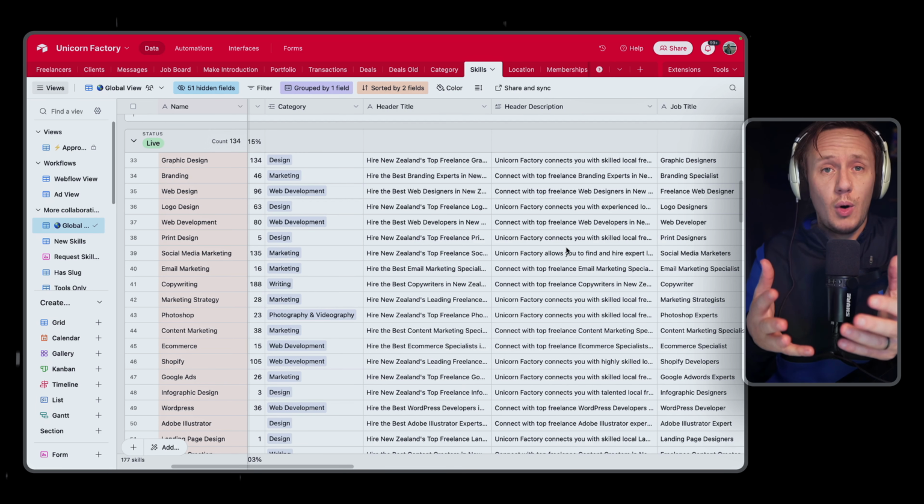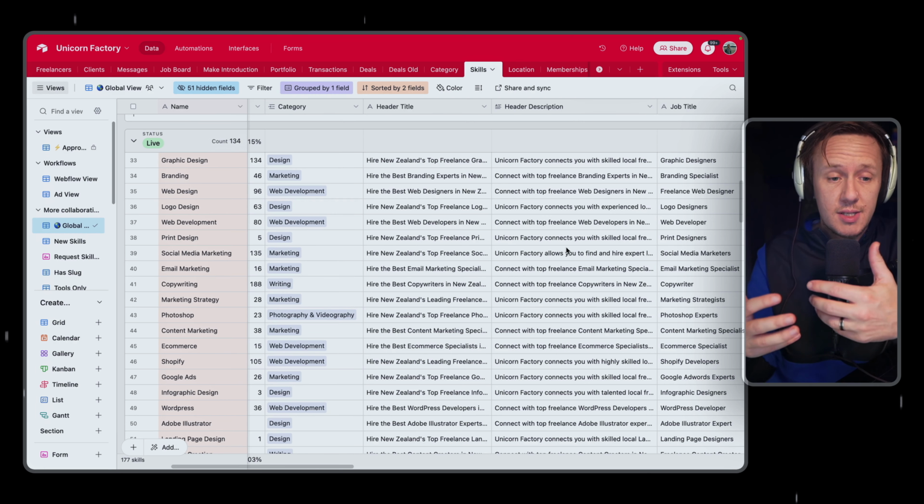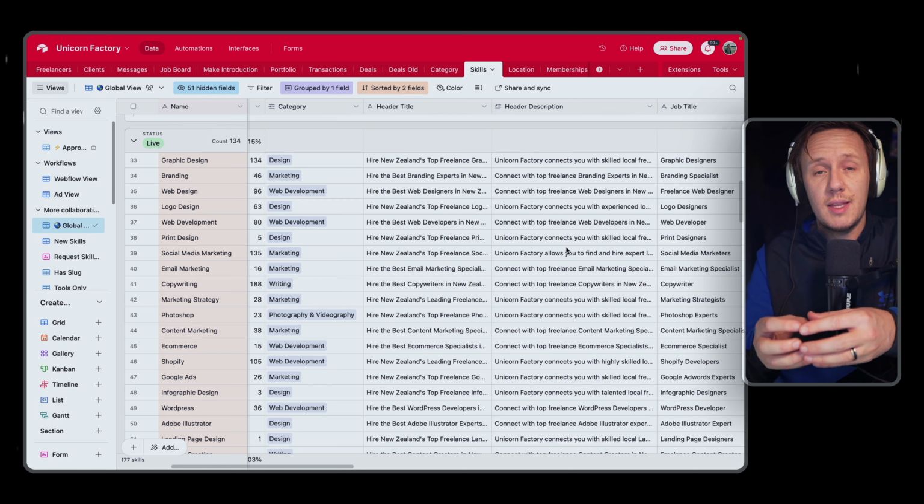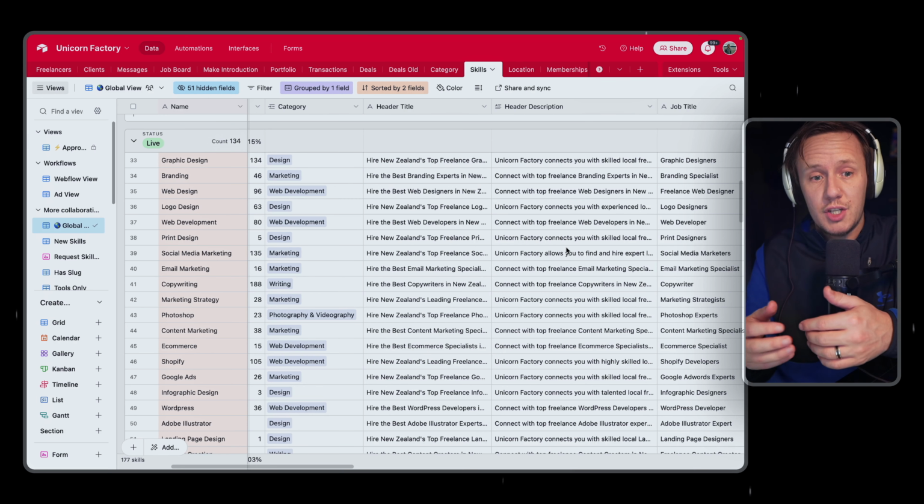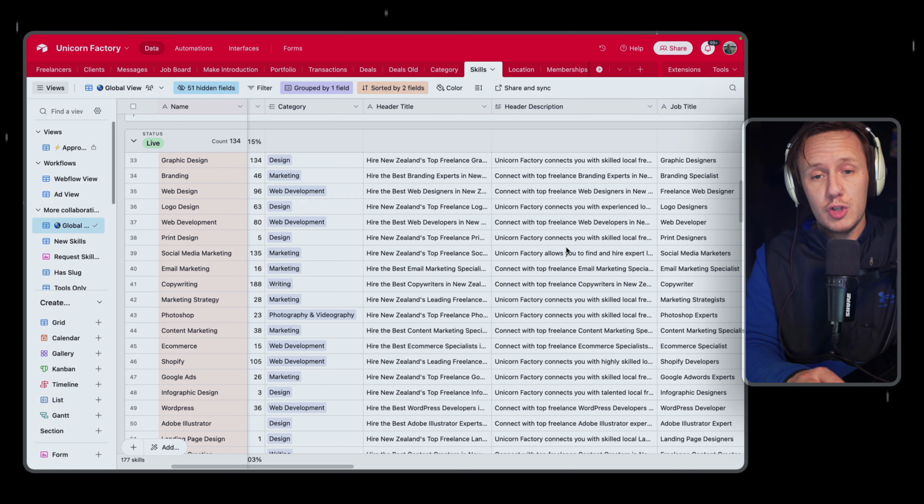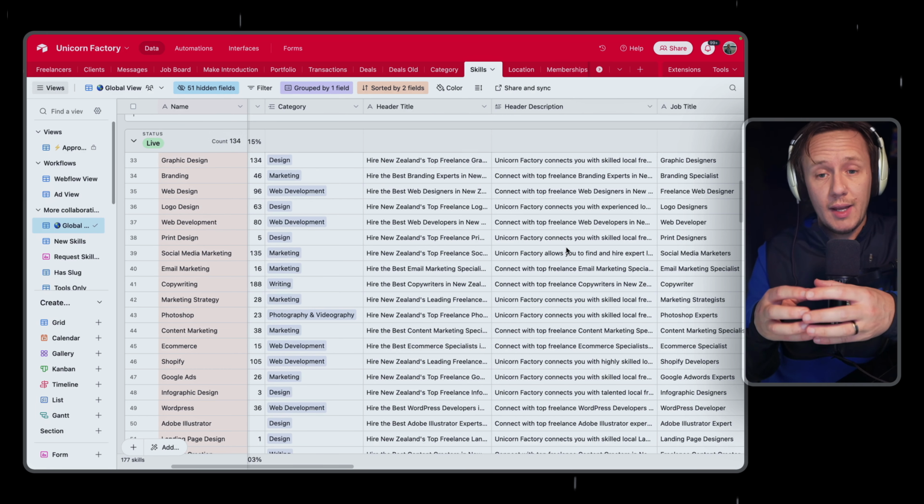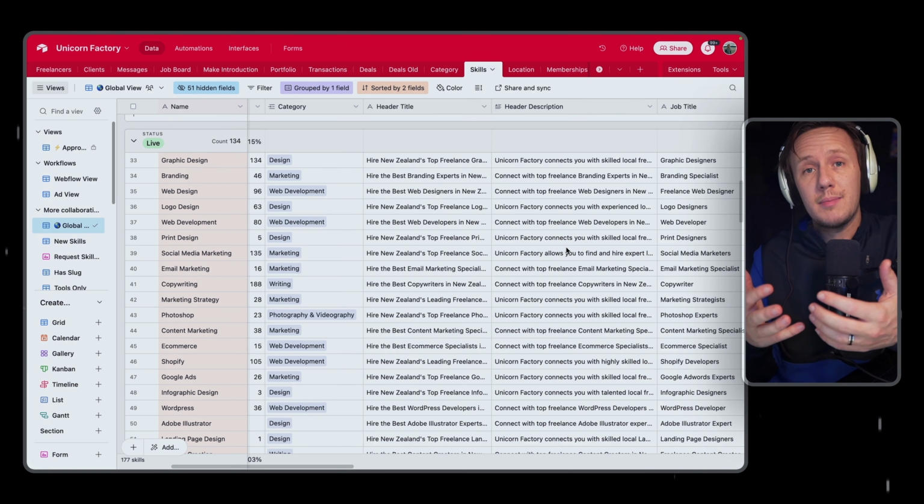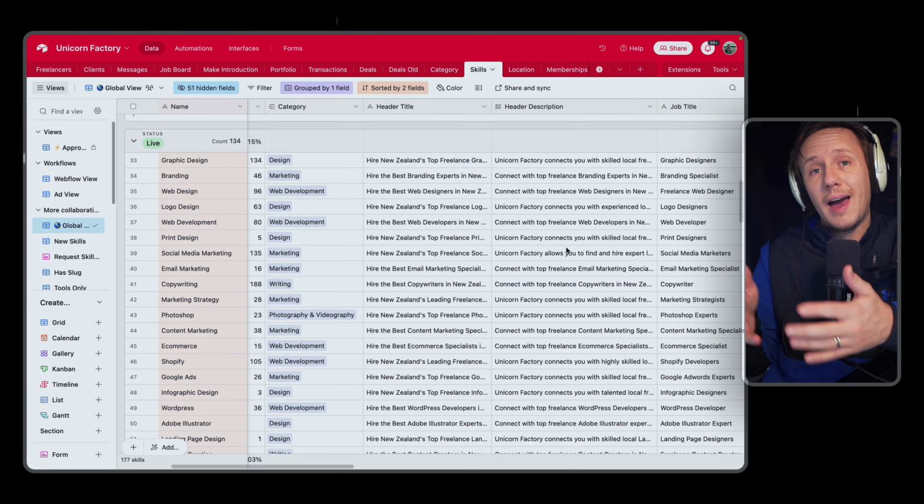So if, for example, I have a collection inside of my Webflow site that is a skills landing page, then this is where I'm going to be using all of the information to basically determine what ends up in Webflow. So besides it just being a tool that I use to organize everything on the Unicorn Factory, it also essentially becomes the source of truth for all of the other tools that I'm using.